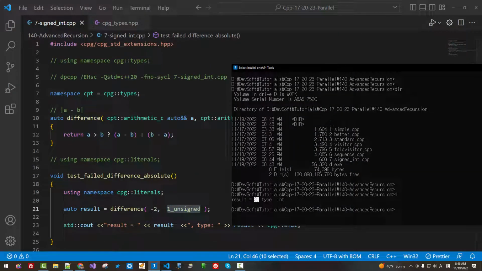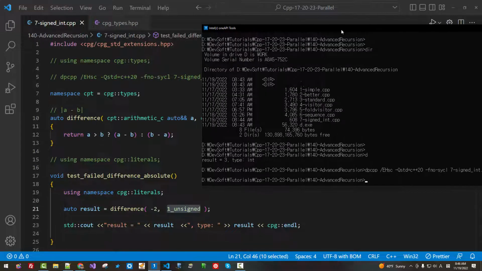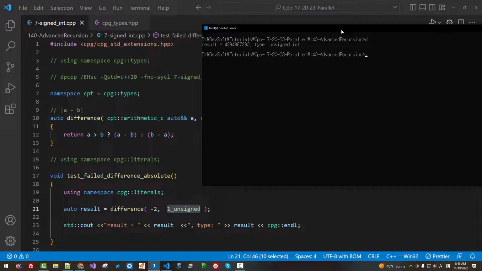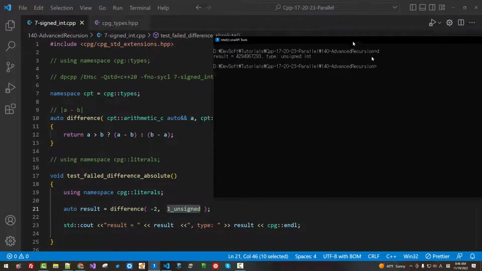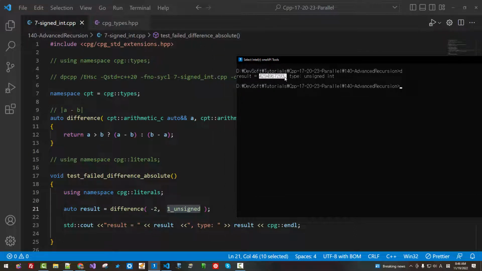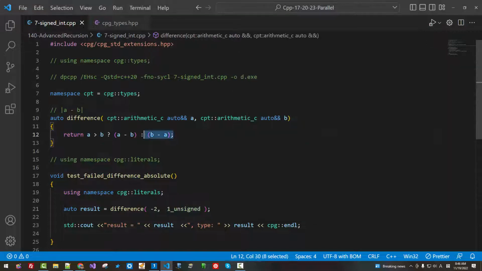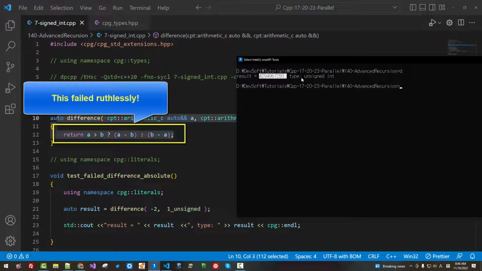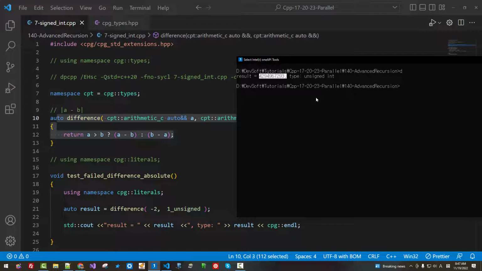Now we build again. cls d. Now it is garbage. So this function failed ruthlessly. This function failed ruthlessly. How can we fix this problem?